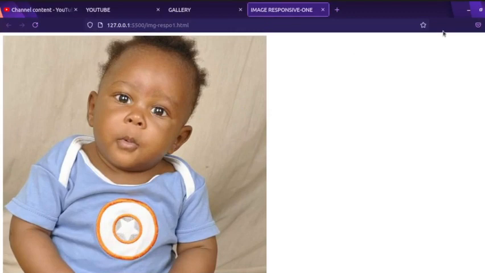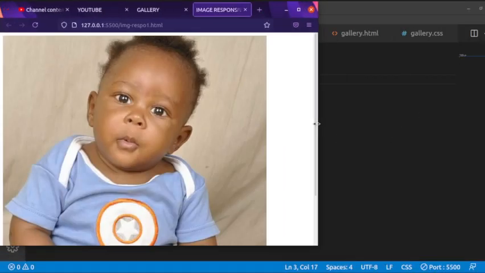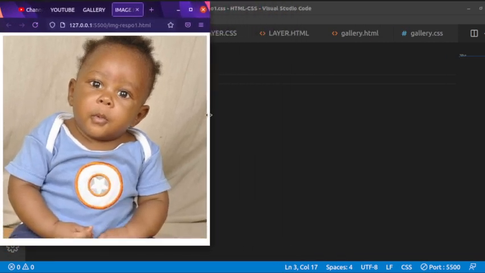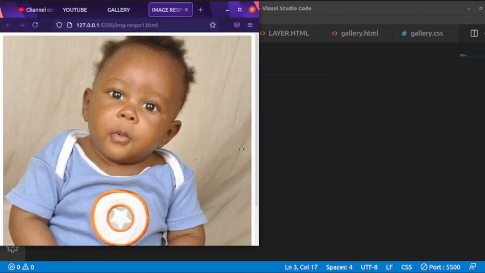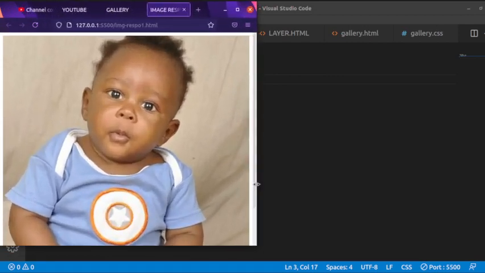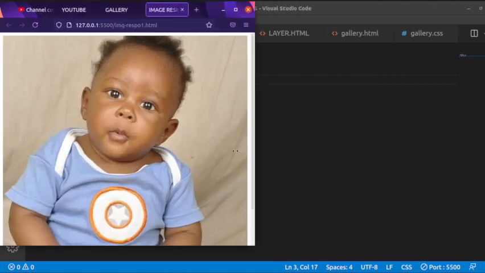Now when we reduce the size of our page, you can see as we reduce the size, the image also keeps on reducing. We've not forced the height to be VH such that it keeps on covering everything, but it just keeps reducing.